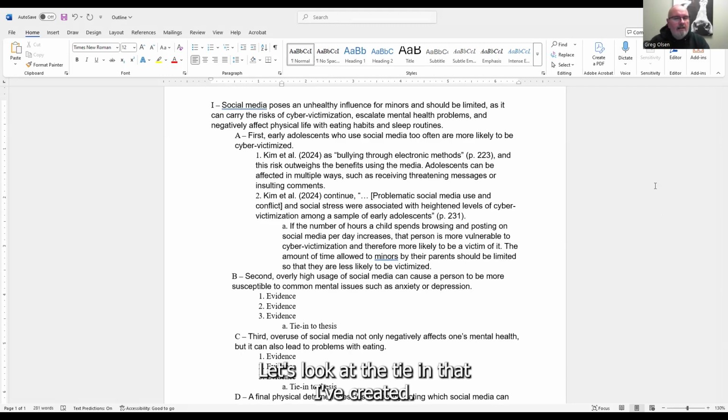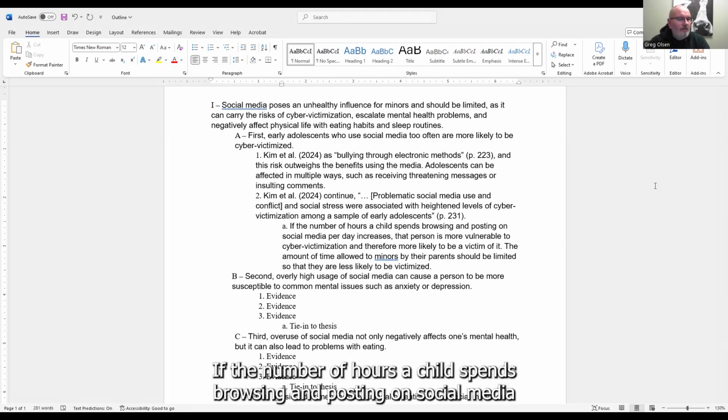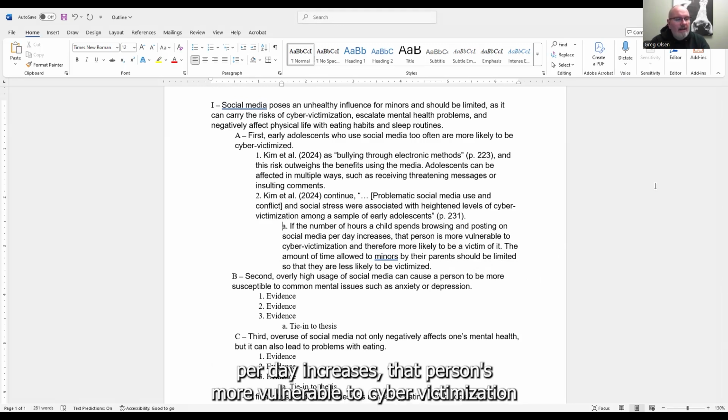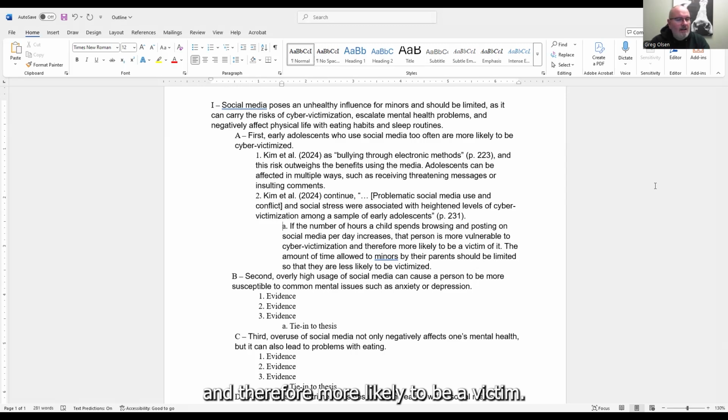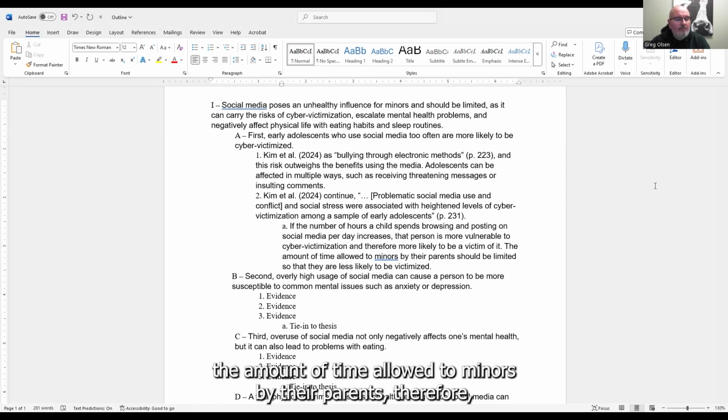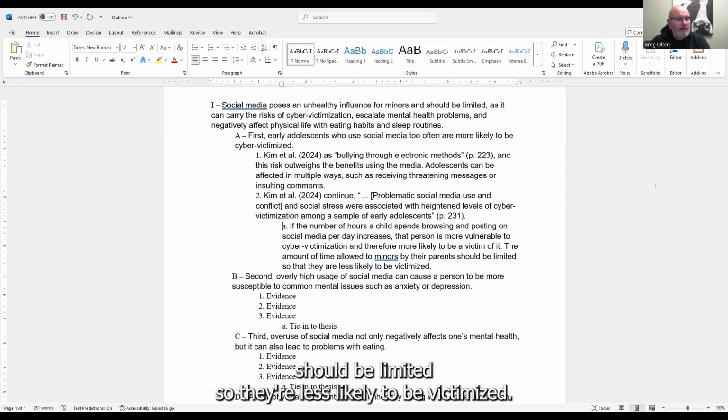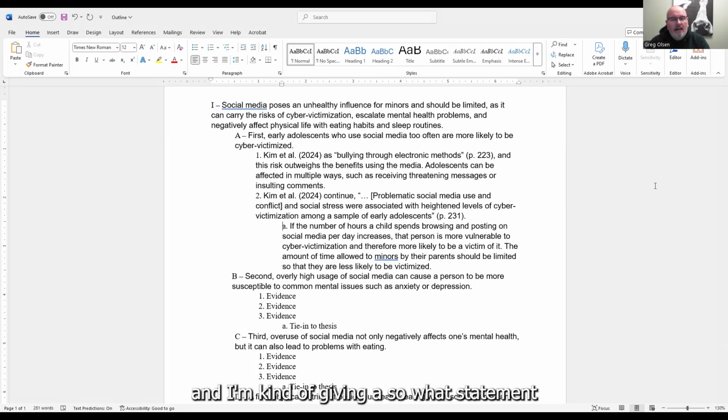Let's look at the tie-in that I've created. If the number of hours a child spends browsing and posting on social media per day increases, that person is more vulnerable to cyber victimization, therefore more likely to be a victim. The amount of time allowed to minors by their parents, therefore, should be limited so they're less likely to be victimized. So what I'm doing is I'm taking the evidence and I'm giving a so-what statement that ties back to my thesis.